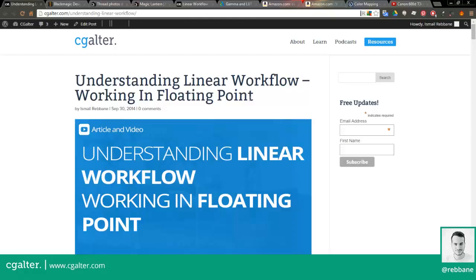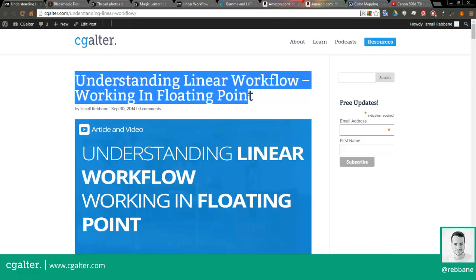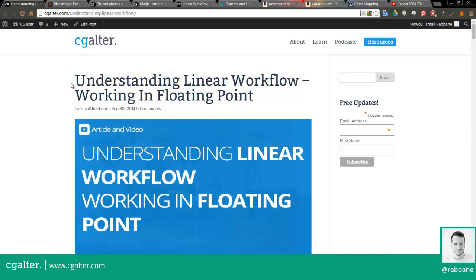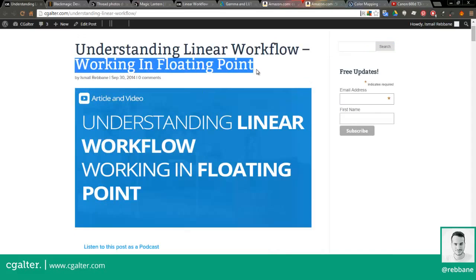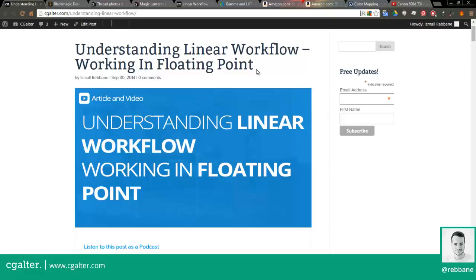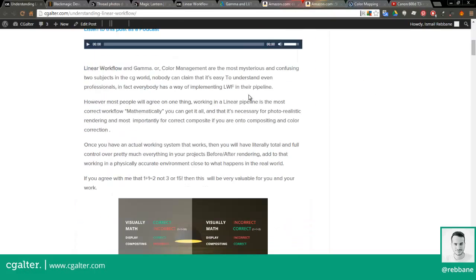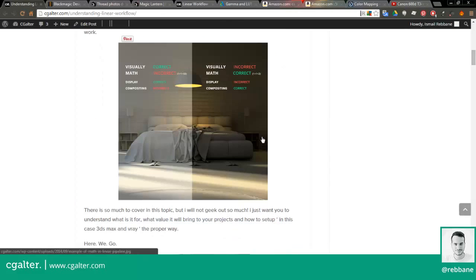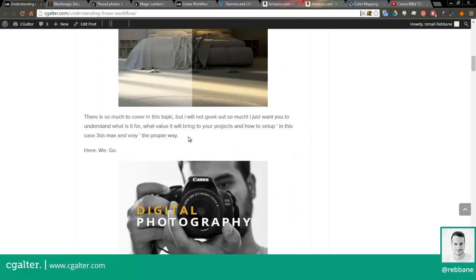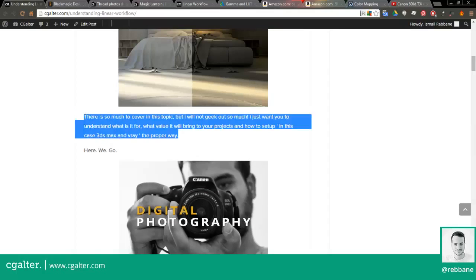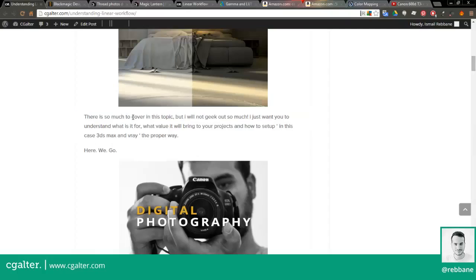Today I'm going to talk to you about the article that I wrote for Linear Workflow. It's entitled Understanding Linear Workflow Working in Floating Point. And basically this video is going to be a walkthrough of the ideas that I mentioned in the article, and to further explain some of the key ideas. Okay? And also maybe to show you some practical stuff, visual aids, so that you won't forget some of the stuff mentioned. And also, to remove confusion.